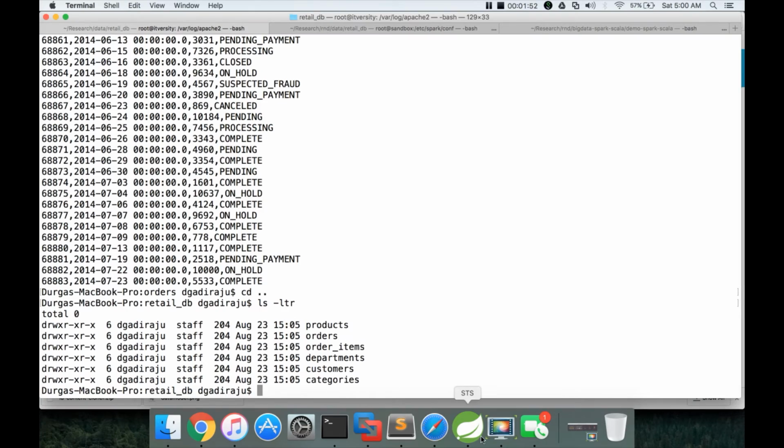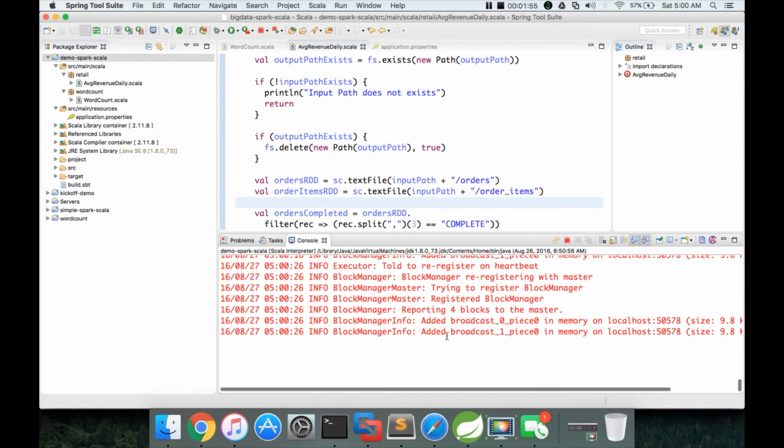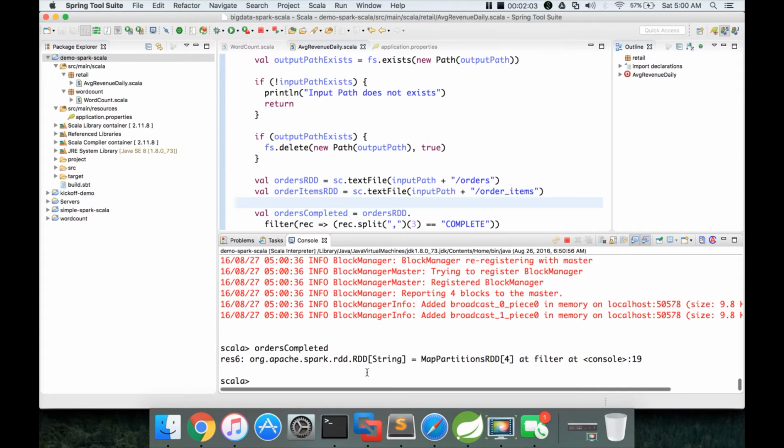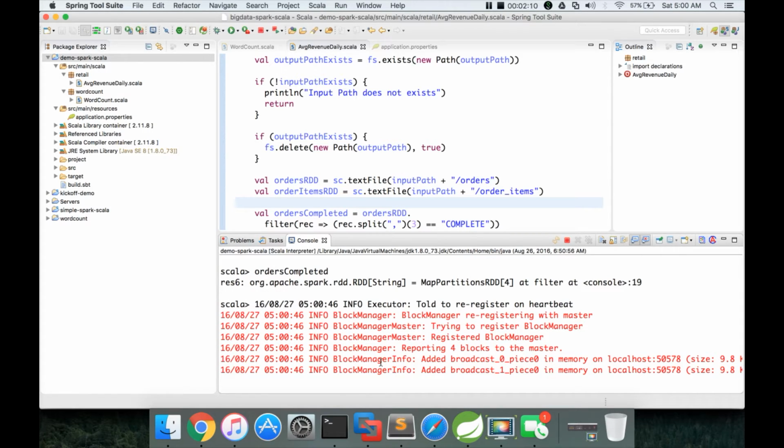If you go here and see the data type of orders completed, by just typing orders completed and hitting enter, you can see it is of type RDD of strings. So RDD is nothing but a distributed collection, and in this case the RDD has elements of type string. And then the data is comma separated. We have previewed several times in the past that by applying the split function using comma, all the four elements will become part of an array, and then you can subscript with 0, 1, 2, 3 to get whatever field you want.